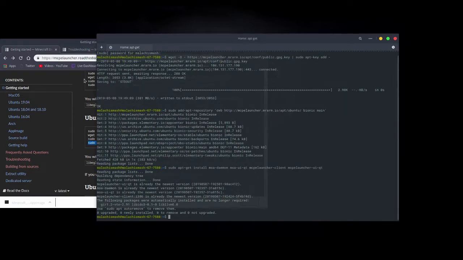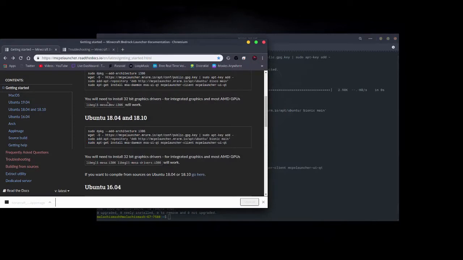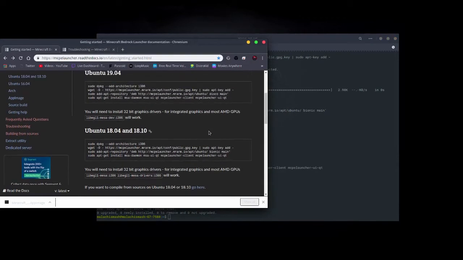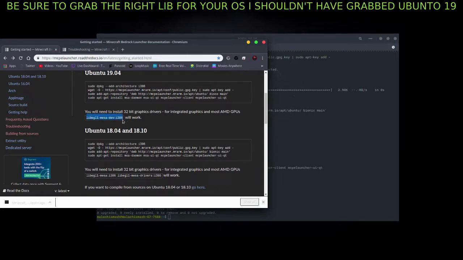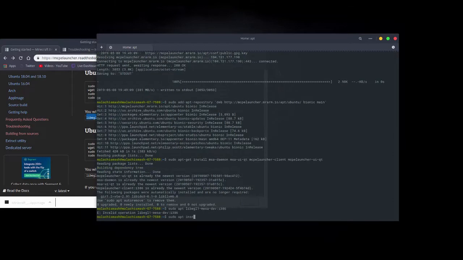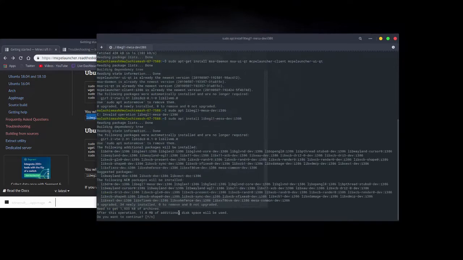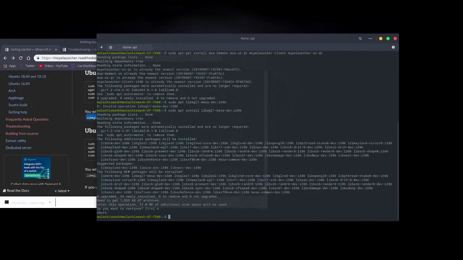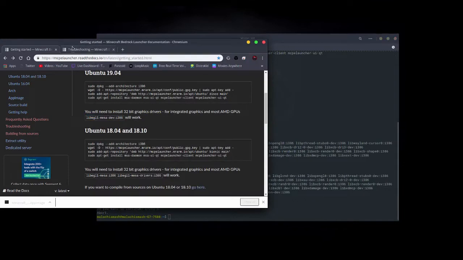If you launch your game and you get an error, you probably need to install libmesa right here. Basically how you do that is you just want to copy that. Do sudo apt install. My bad. And then you hit enter. For me, I already have this, so I'm not going to re-download it. If you don't get an error, don't worry about it. It's no problem.